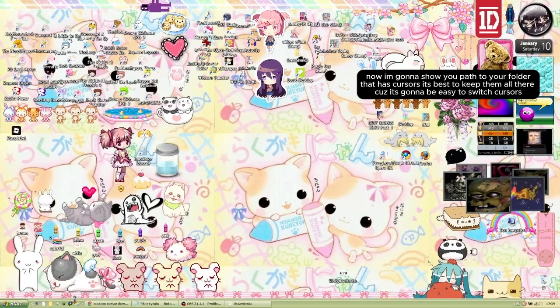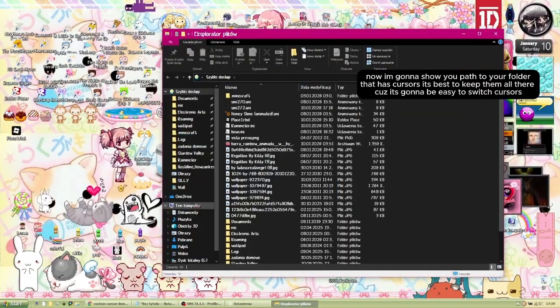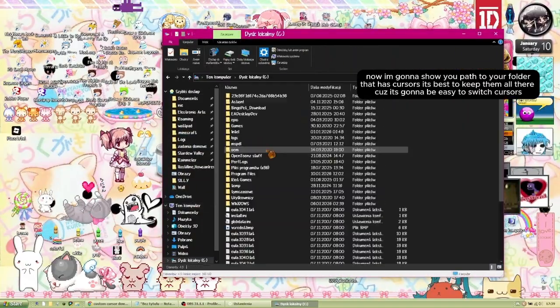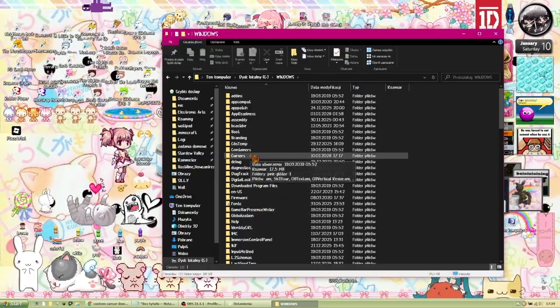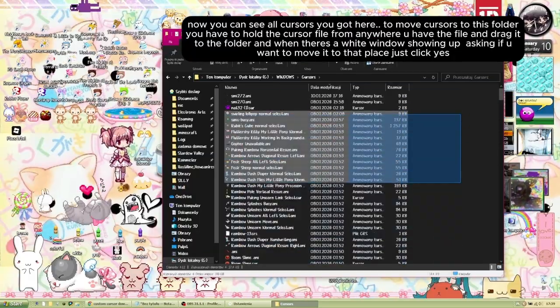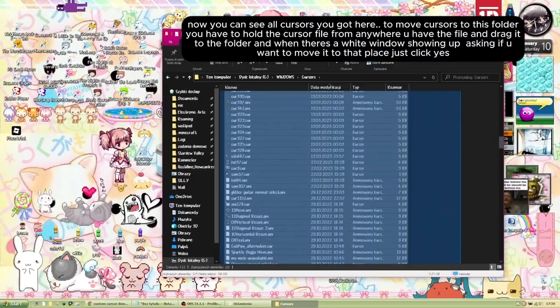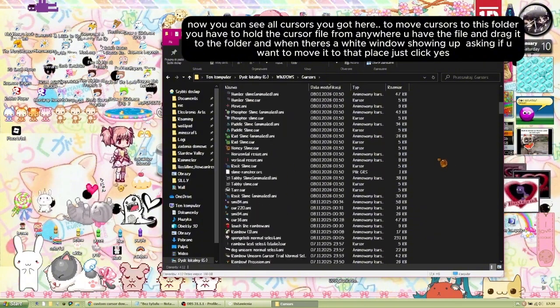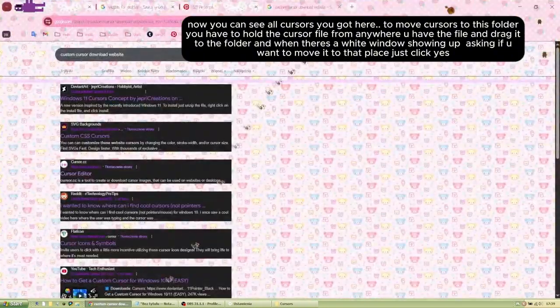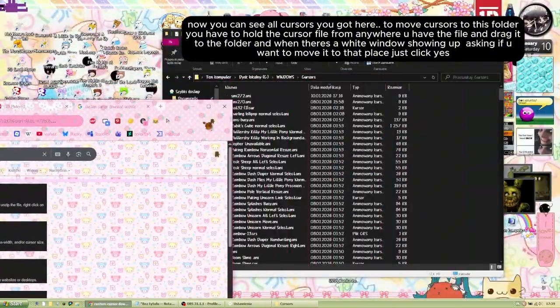Now I'm gonna show you the path to your folder that has cursors. It's best to keep them all there because it's gonna be easy to switch cursors. The path is This Computer, C, Windows, Cursors. Now you can see all the cursors you got here. To move cursors to this folder, you have to hold the cursor file from anywhere you have the file and drag it to the folder. And when there's a white window showing up asking if you want to move it to that place, just click yes.